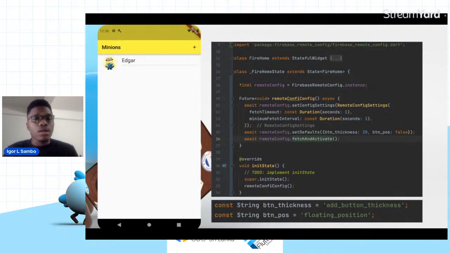Okay, let's do two hypotheses. The first one: maybe this button is not as big as it should be, or maybe this button is not in the right position. Maybe if we put it here, people will see it as the primary goal of the application and not just scroll around the NFTs that are already present, right? So to do this, we're going to use remote config.